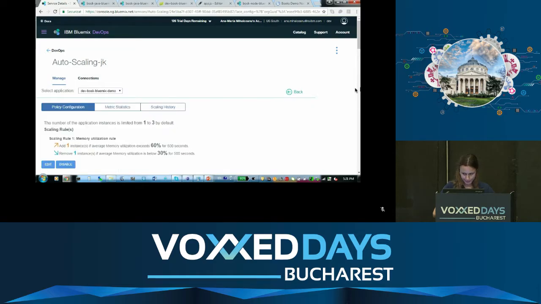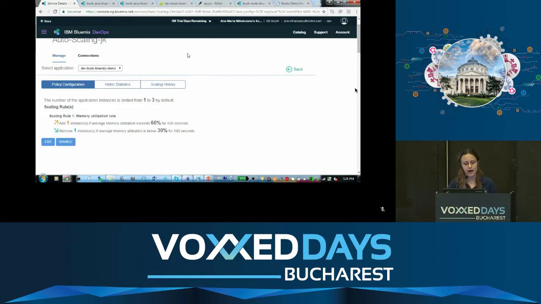Okay, so this is my auto policy configuration. For the memory utilization rule, I would add one instance if my average memory utilization exceeds 60% for 500 seconds. So if for 500 seconds the memory utilization, the one that I have allocated to my application, exceeds 60%, a new instance will be added. If instead my application is not so used, then I should remove an instance if its utilization is below 30%.